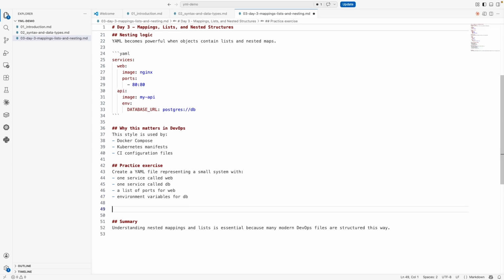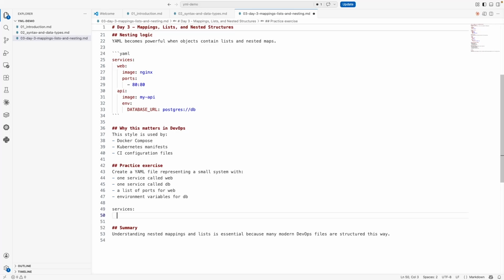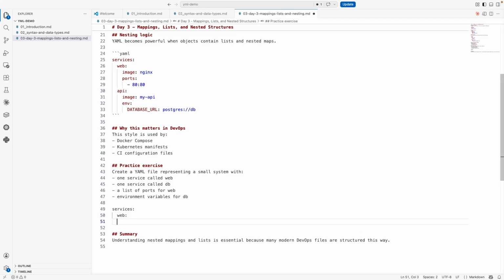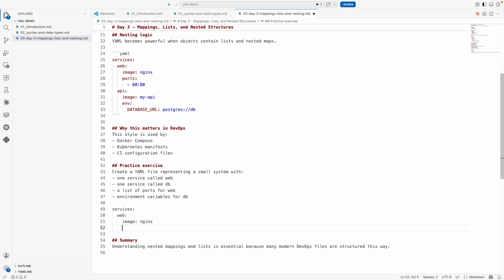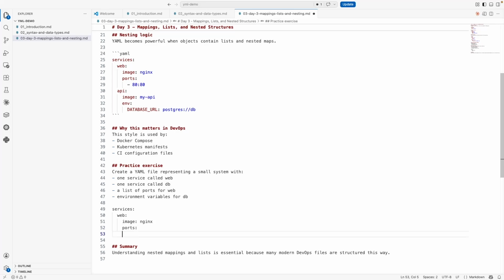So I'm going to create a YAML file, which I'll start with the services and then give a tab, web. Web is going to be my first service, starting with image. So I'm going to use the Nginx image and then the ports. So image and ports are mapped under the web, right? And now under it, I'm using the list. So that's why I've given this dash. Anything that comes with a dash is going to be your list.